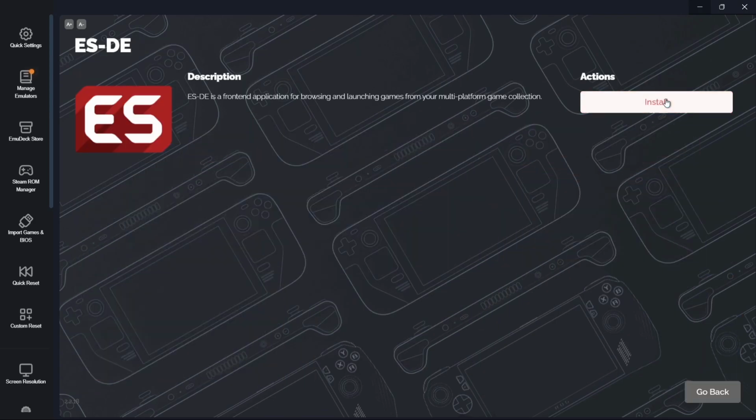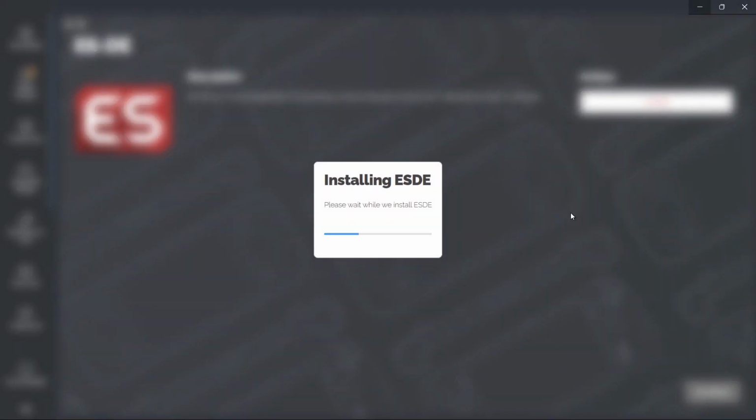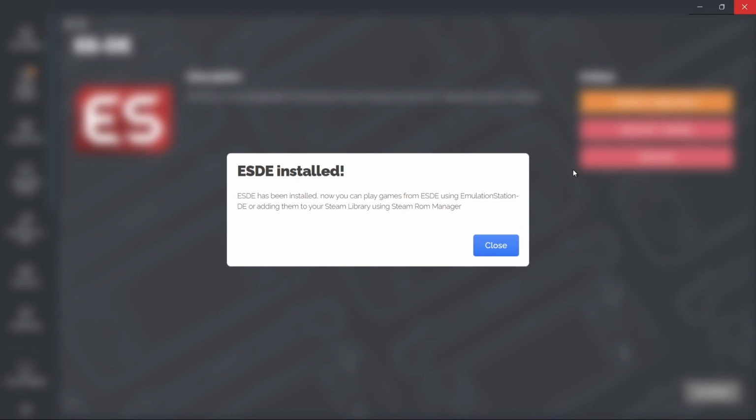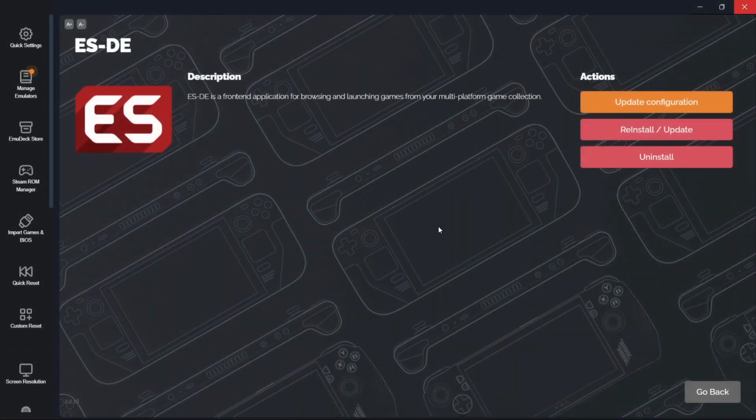If we just download this one and install it, this is what's going to bring us into the EmuDeck application itself, into the front end. Okay, ESDE is installed, so we're just going to go to close on that, and that's it, we're all done now.